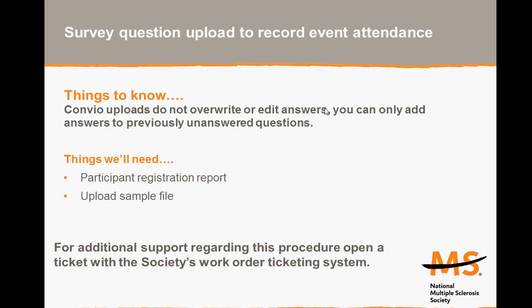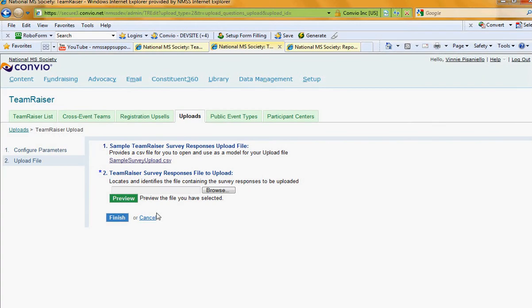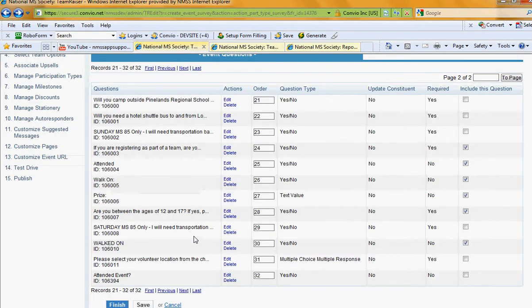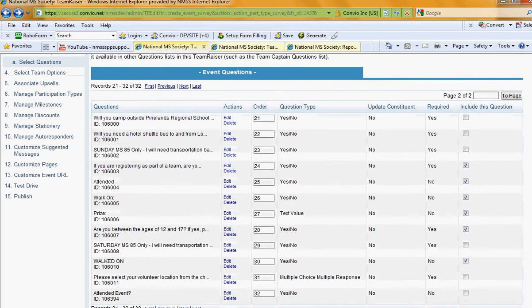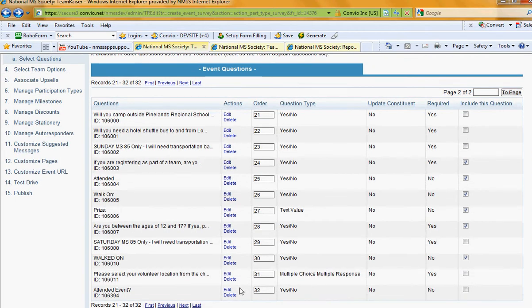As you can see on the slide here, there's a couple things that we're going to need, such as our participant registration report for the event, as well as the Convio sample file. So we're going to go ahead and jump directly into Convio and take a look at the event questions that I had already created for my event, located here.